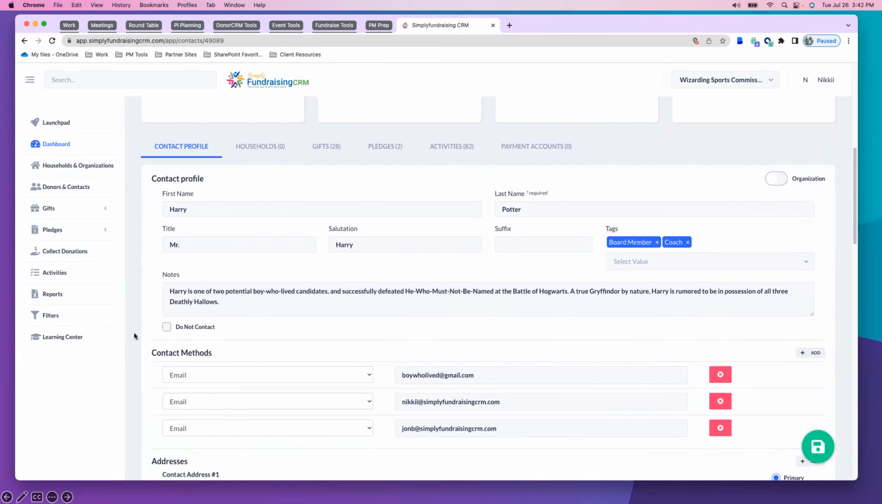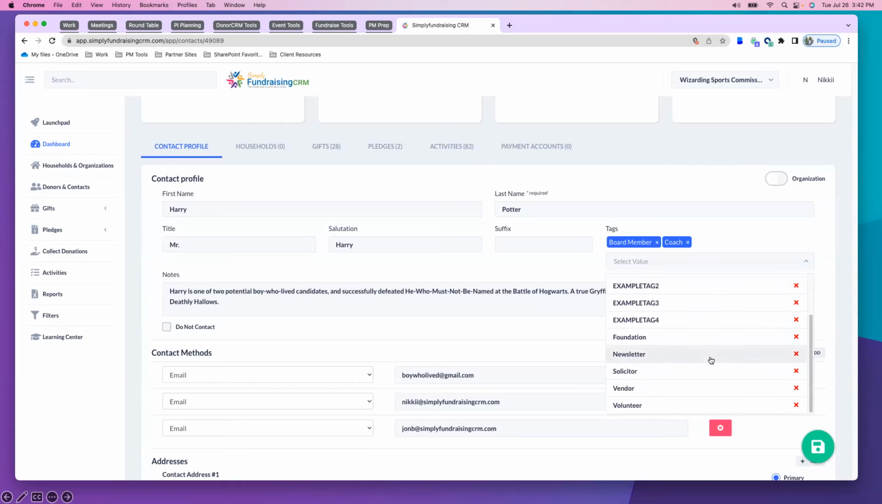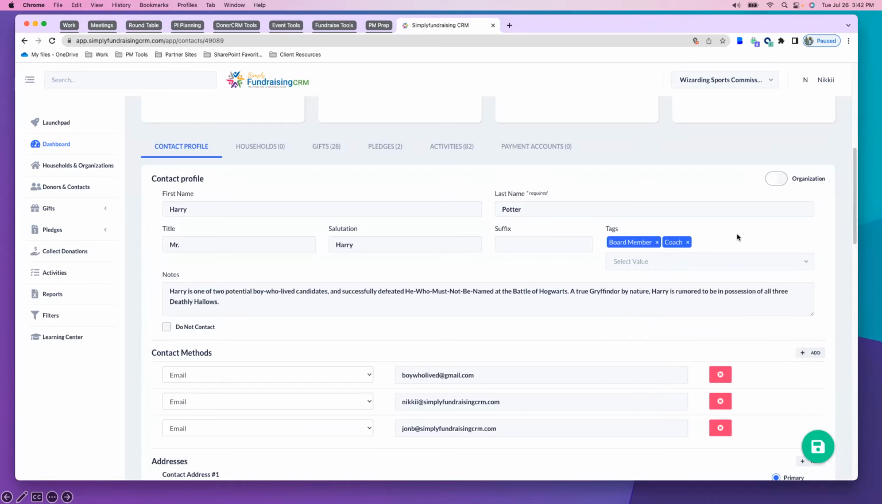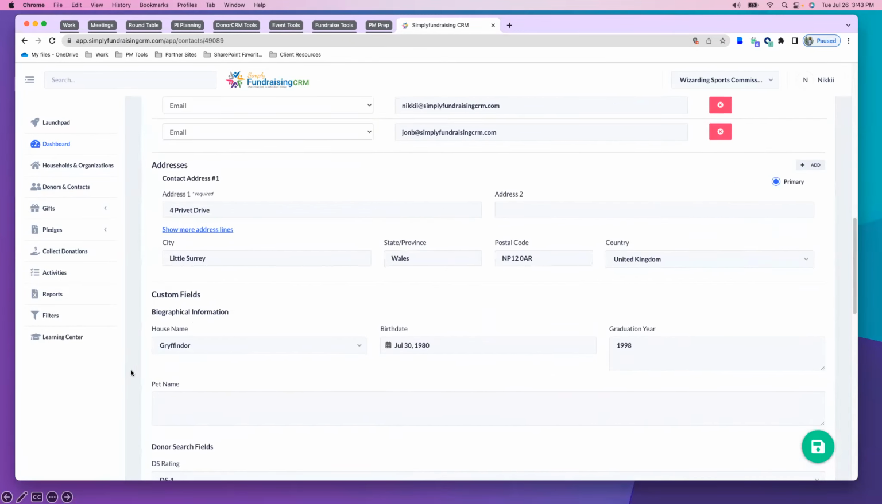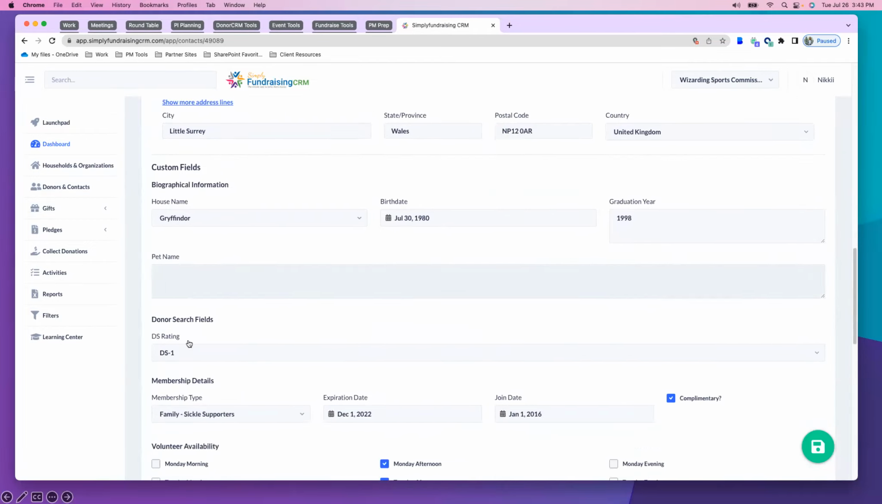but I do like to point out that we have tags, or what some people like to refer to as attributes. So it's just another way to segment your donors, and it's a multi-coded field. So somebody can have more than one tag, and you can have as many different kinds of tags as you want. These are just a couple of examples. You don't have to use what we have in here, but it's a great way to quickly pull a list of board members or volunteers or major donors to shoot off an email to. We do have different contact methods, different addresses, and some space for custom fields as well.